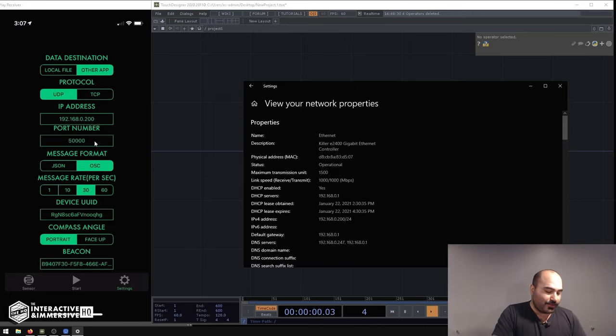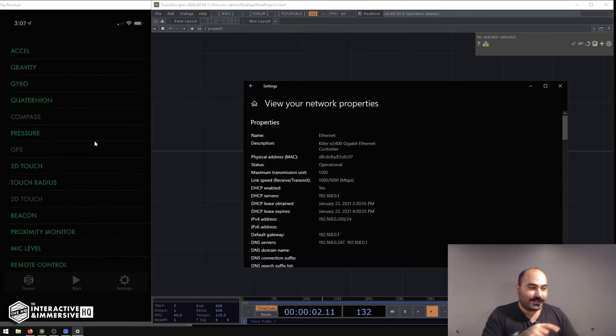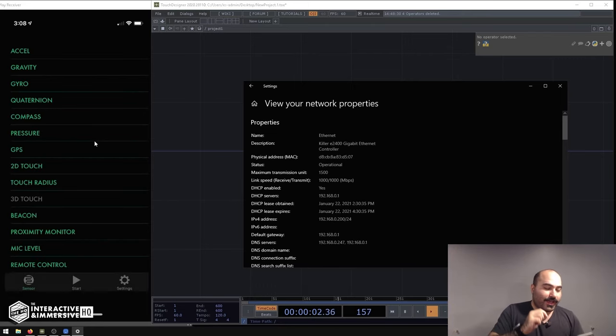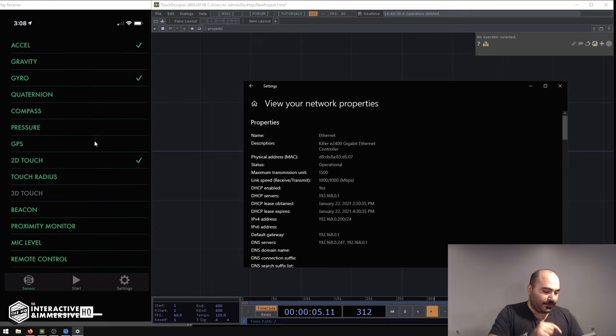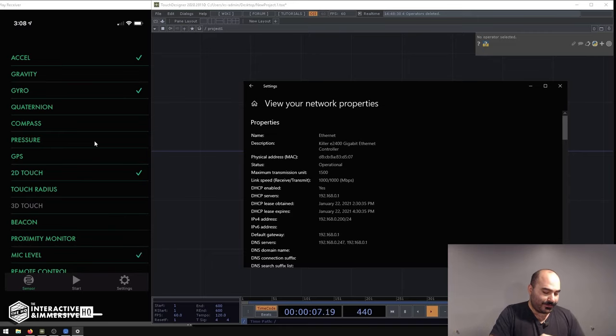So what I can do now is go back to the sensor page. And what you're going to see as we start clicking through sensors, and actually you don't see this on the screen mirroring, but you can see here on my phone, it's going to start asking you for permission to access those sensors. So I'm going to go ahead and allow as I go through. And just for the first basic example here, let's turn on the accelerometer, gyroscope, let's turn on 2D touch, and let's turn on mic level at the bottom here.